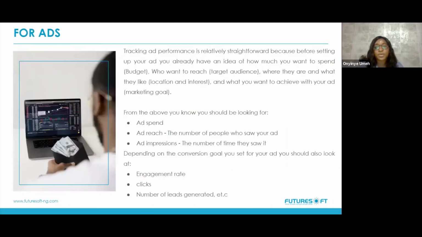Then moving forward to ads. Tracking ads, measuring your data from ads and analyzing it is straightforward. I was going to say easy, but it really isn't easy. It's just straightforward only because before you set up your ad, you've already done most of the outbound work. So you already know how much you want to spend on the ad. This is your budget. You also know the people that you want to target, your target audience. You know their interests. You know where they are. And you have a purpose for the ad already. So these are things that you've done before you set up your ad.